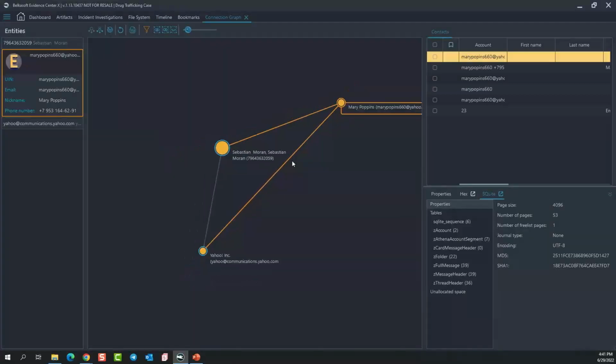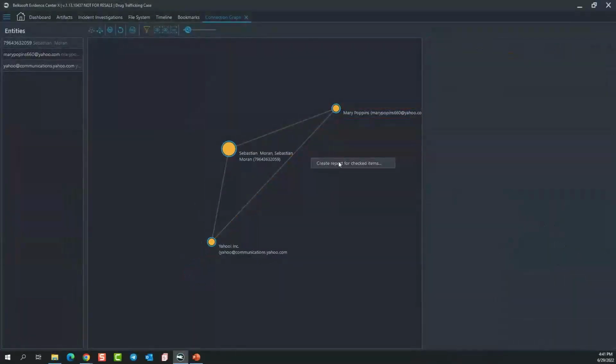I can right click, create report, and it'll take a snapshot of this connection graph, which will be included in your report. So that's a connection graph. It's a really, really neat feature.